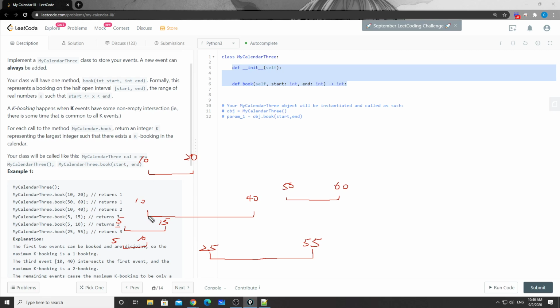So what we really need is to keep the history of all the bookings. And every time we have a new booking, we're going to scan from the left to the end. At the beginning, I was thinking I need to create a two list, basically.